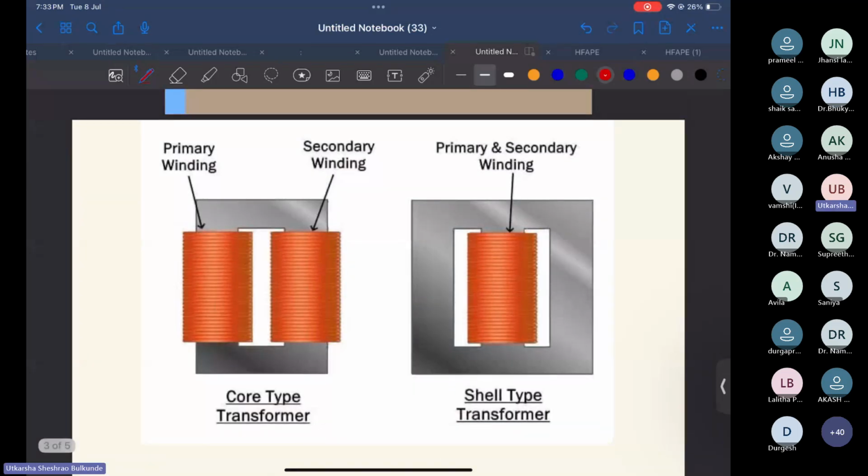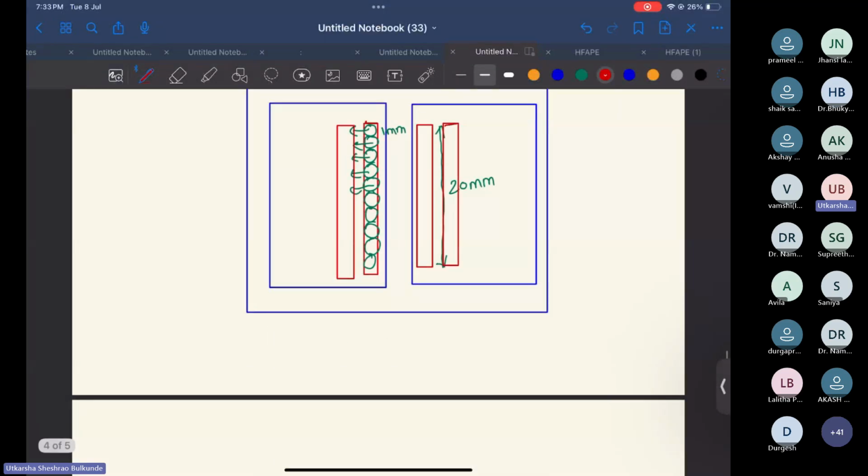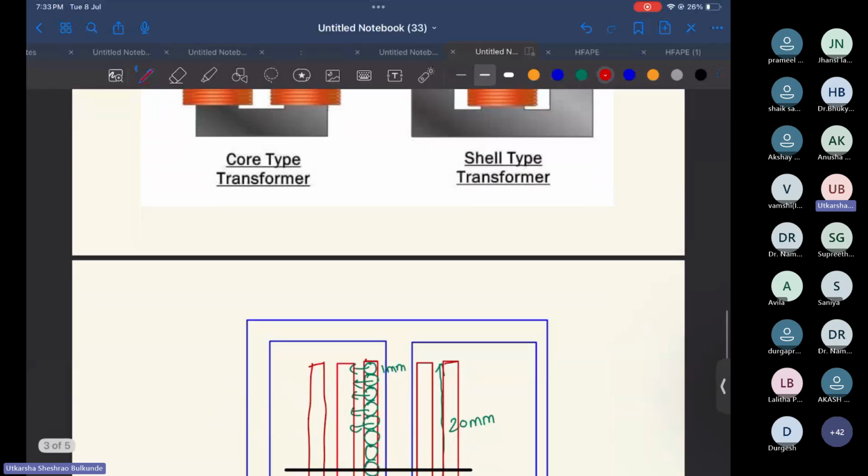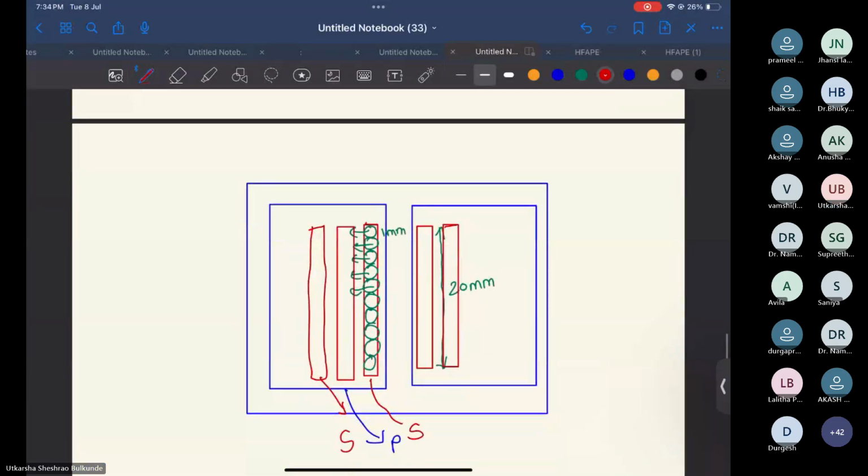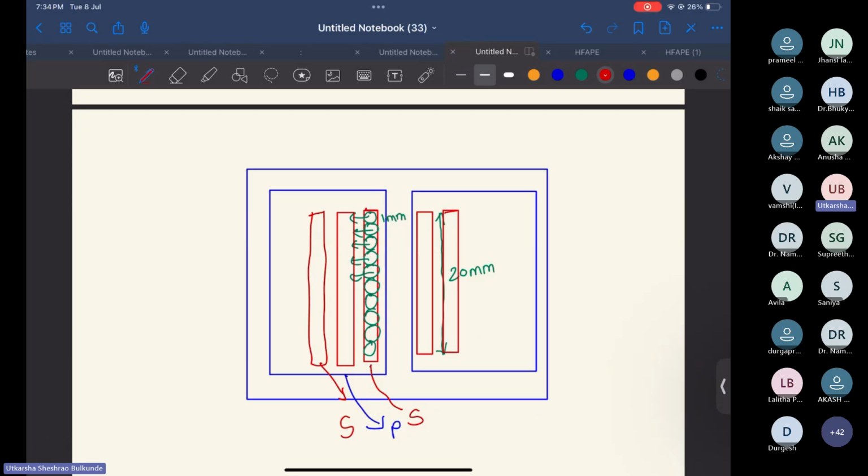Here in shell type, you have both primary and secondary winding wound on the central limb. We can wind it in different ways, but for now we are assuming this is our secondary winding, this is our primary winding, then after that maybe some more layers, and this will again be our secondary winding. You can read more about the different forms. What we are doing today is making this geometry, a 2D cross section of the transformer.